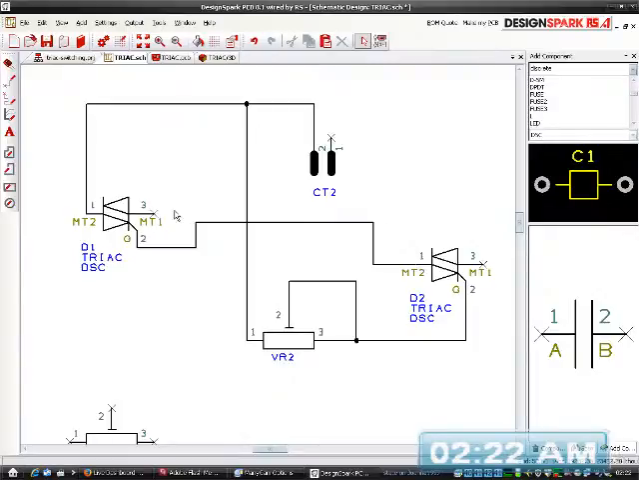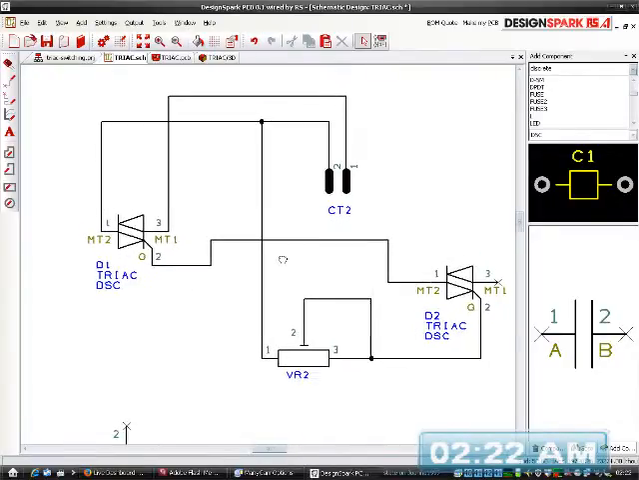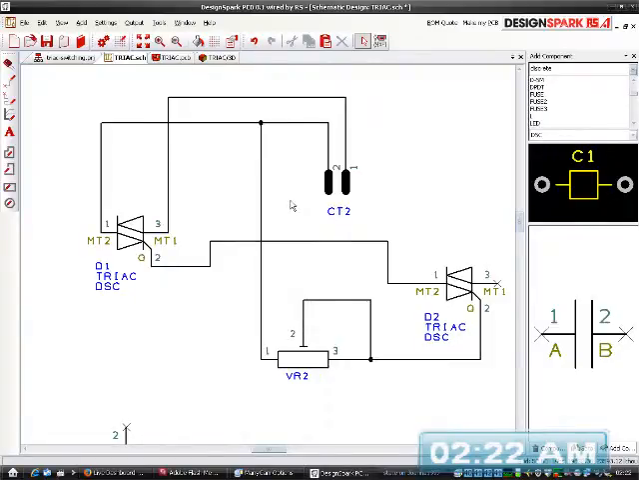The output of this MT1 goes to, we can go up here, that one. If you don't know anything about circuit diagrams, the lines can cross. It's only when there's a dot that they're connected.